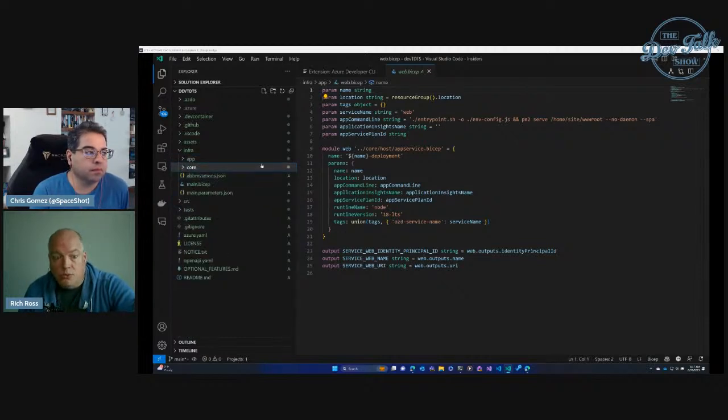There's also a Terraform instance, so you could start with Terraform if that's your infrastructure as code language of choice, and use that to create your Azure components as well.